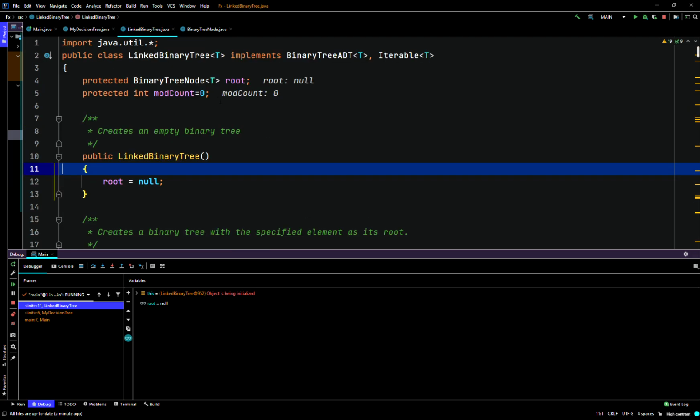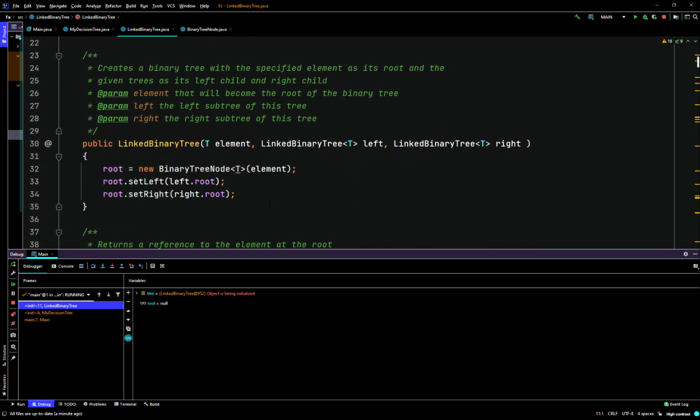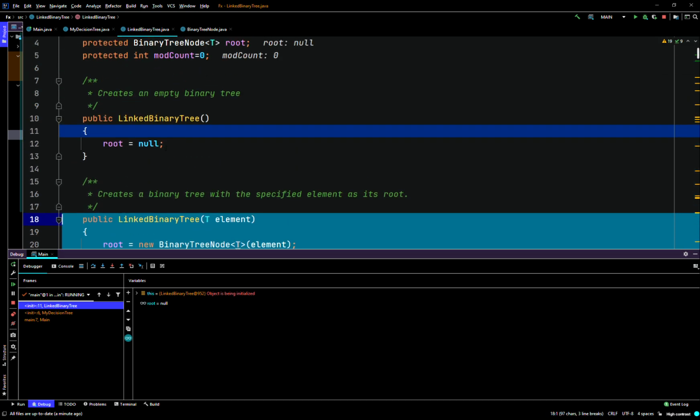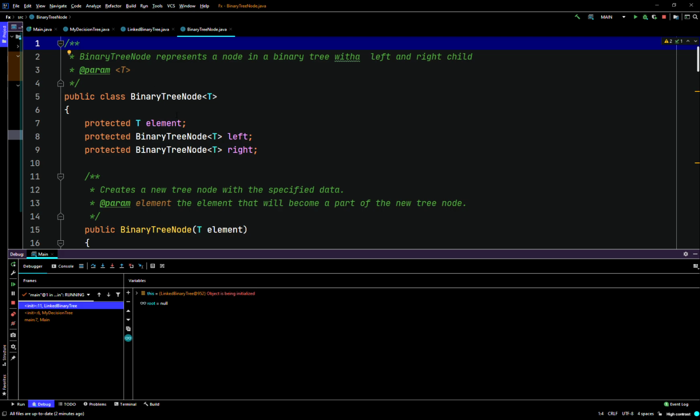So linked binary tree, we'll go into the constructor here, the one with no parameters, because these brackets are empty. So we'll find the one, as we said before, with no parameters. It's not that one, it's not that one, it's this one. So every linked binary tree has a binary tree node root, which has a T element and a binary tree node left and a binary tree node right, and every binary tree node left has a T element and a binary tree node left and a binary tree node right, and so on.